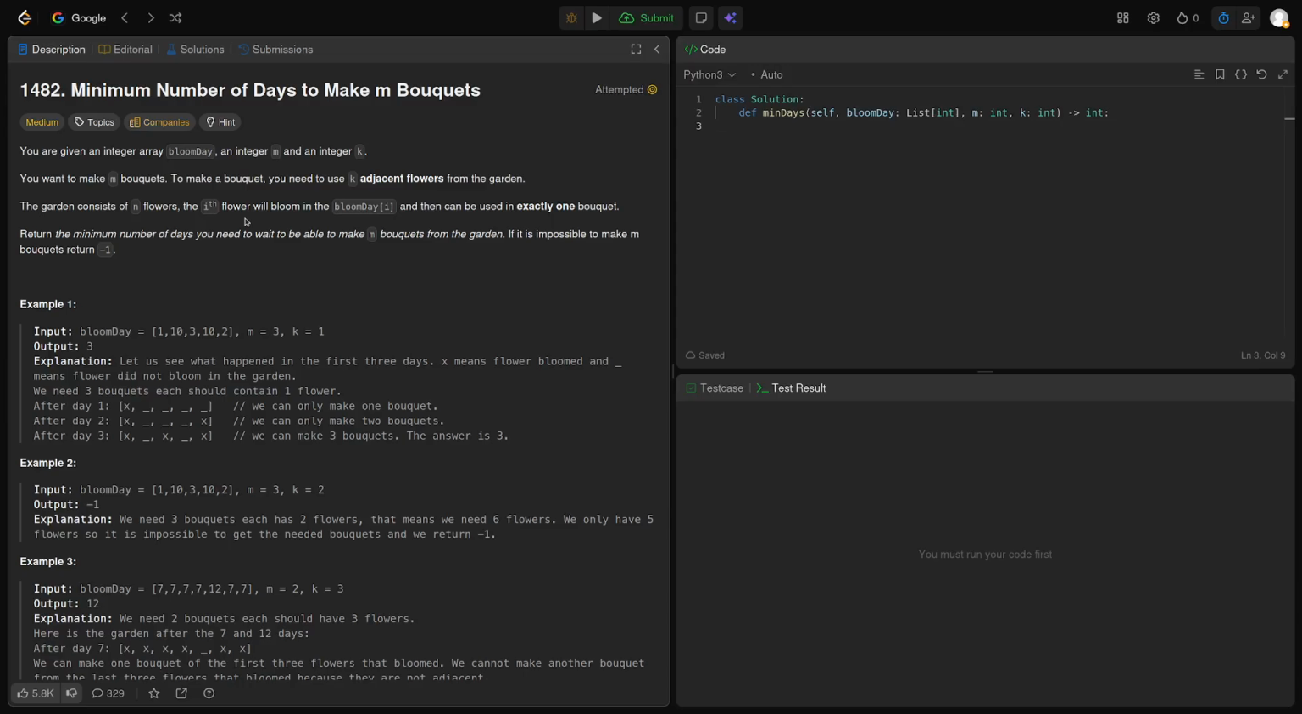Now, how do we check if we can make it in n days, right? Well, we get continuous subarrays of flowers which we can use. So for example, after day 3 we have 3 subarrays.